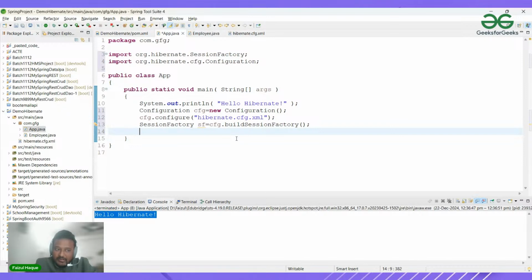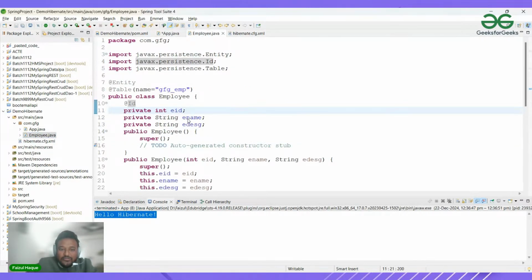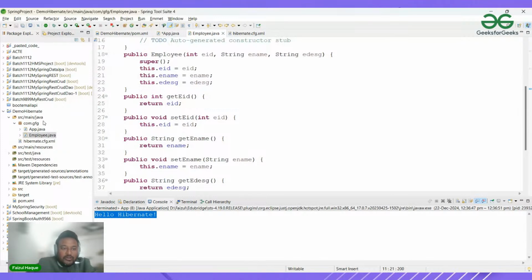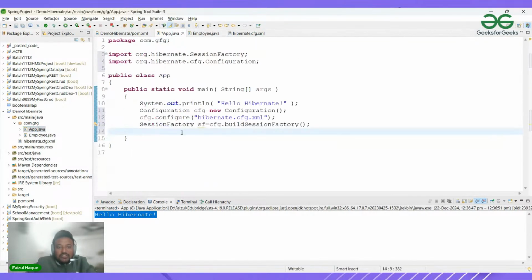So once the session factory is created, next we need to create the object, right? We have a class that is employee, and to set the values, to call the setters method, getters method, to access this, in short, we need to create the object. So for that, let's say employee emp is the object, is equal to, let's say, new employee, right? I'm sure you already have done this. These are the simple things only.